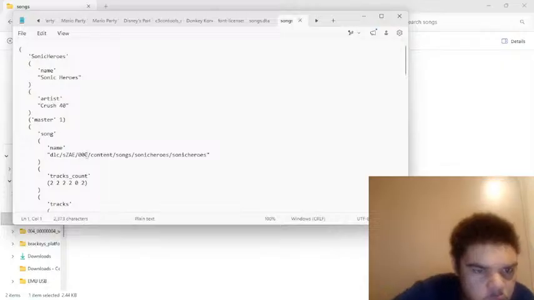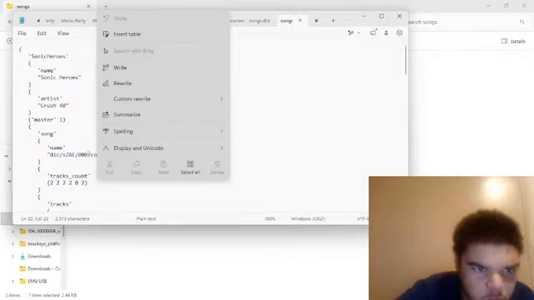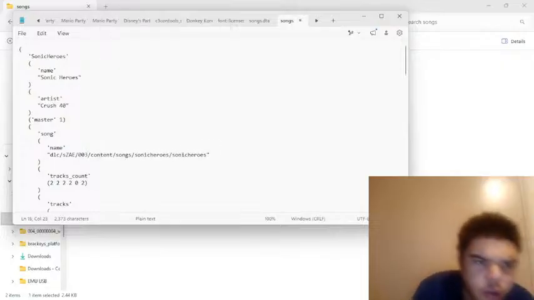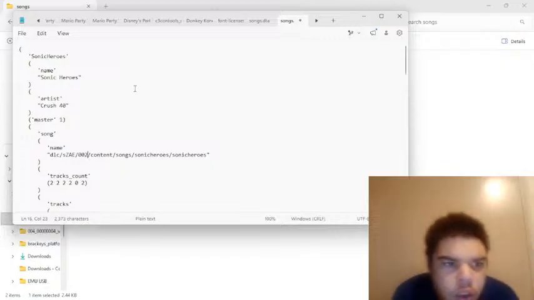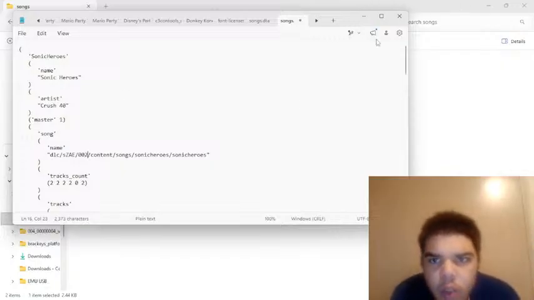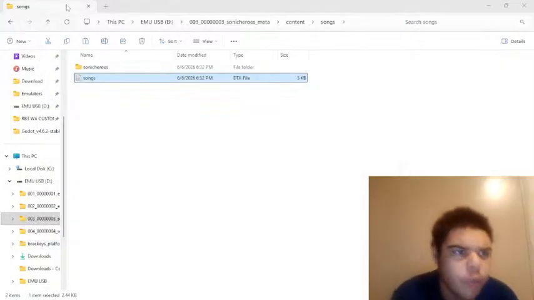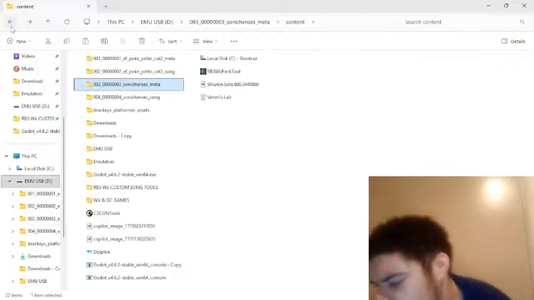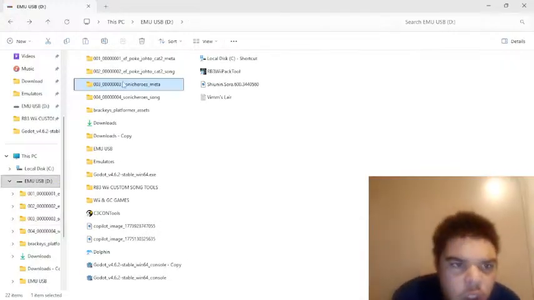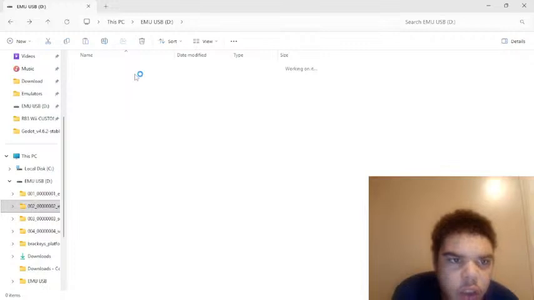And use this for our song. You can switch to 3, but if you don't want, you can switch it to 2 if you want. I'm just gonna do it like that first to see if it works. And there we go. Now we're gonna go into the song folder and add it to our thing.